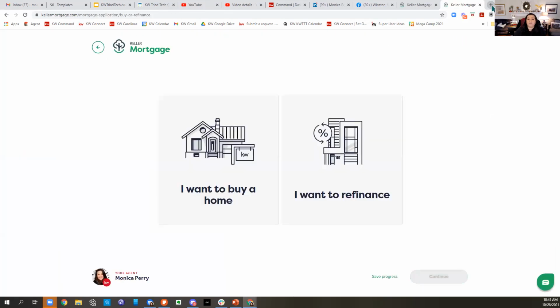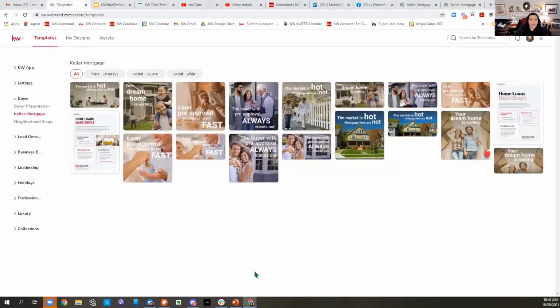It's branded to you. If they click through and say, I want to buy a home, and they go through all the steps, the Keller Mortgage Loan Officer on the other end knows that they came in through your portal. You can see it says your agent is Monica Perry down here at the bottom. And so that Keller Mortgage agent will know to call you and say, hey, your client clicked through on your agent website. So you can use that link paired together with some of these Keller Mortgage graphics and post them on social media, which is really cool.